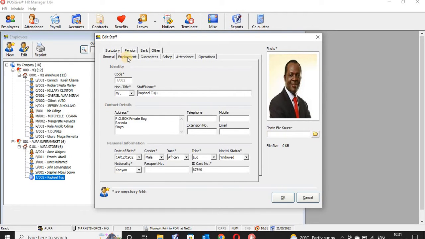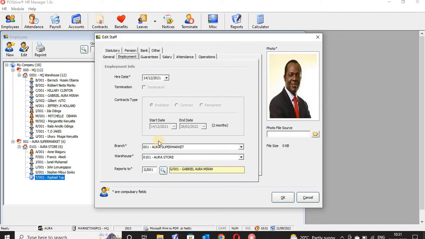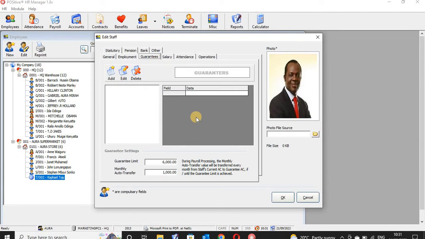You can also indicate the employment or date of hire, and then you can indicate which branch they're supposed to be hired to, or who they're supposed to report to. At the same time, you can indicate the guarantors. Guarantors are those people who brought them into your company. Sometimes there are companies with policies of having fellow employees bring new employees, or it could even be a political leader, or a government official or provincial administration.